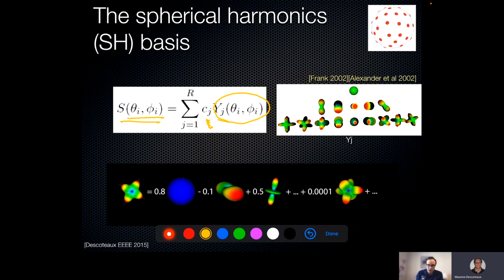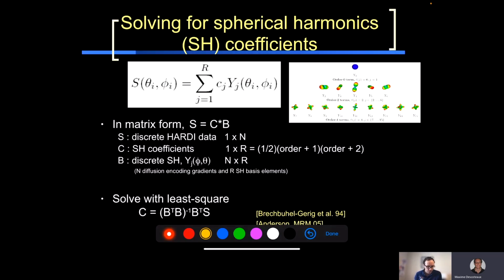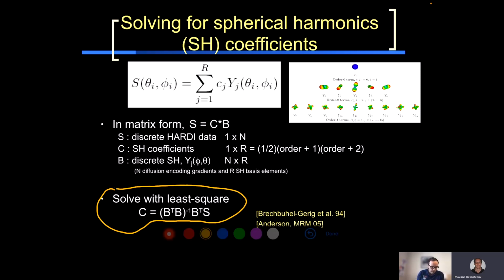So DIPY will allow you to build this matrix. We often call it the SH matrix. And given any signal, it will return to you these coefficients C. And this is actually the algorithm that's going on. There's a small regularization going on, but DIPY will build these different matrices and implement this least squares or pseudo-inverse spherical harmonics transform to provide the coefficients.